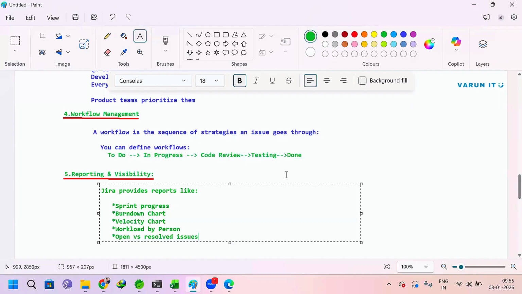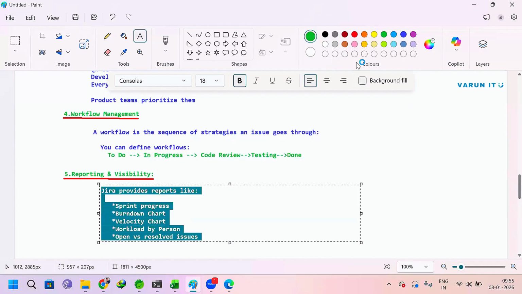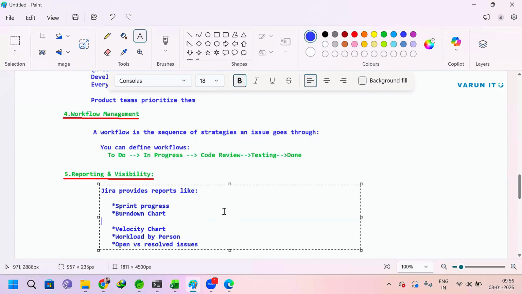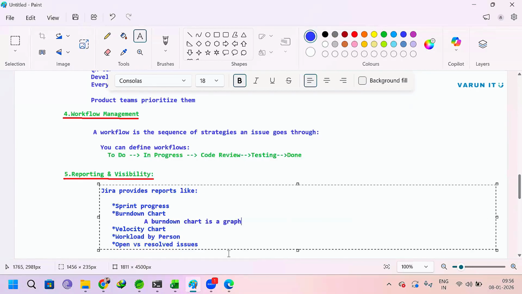See here, what is burn down chart? Let me write. A burn down chart is a graph, guys. It is a graph that shows how much work is remaining in a sprint over time.